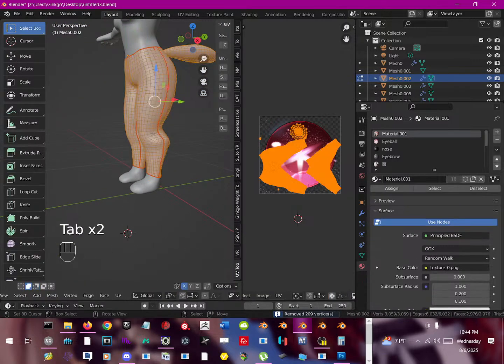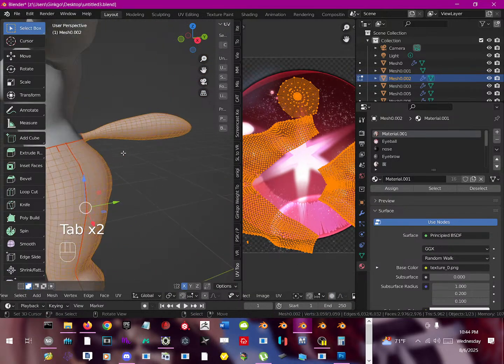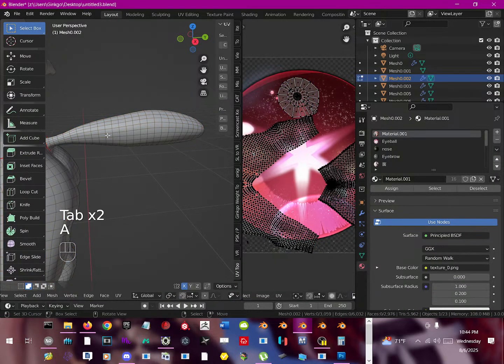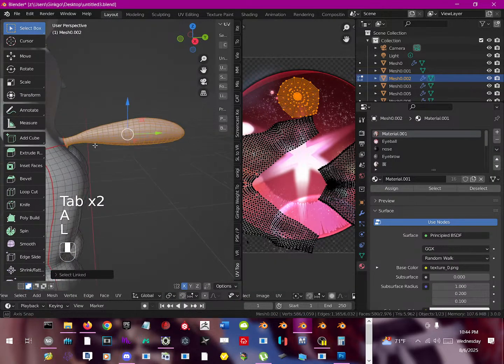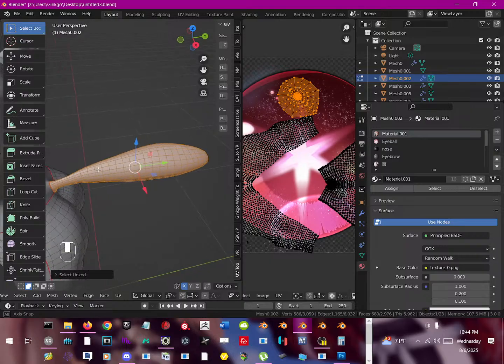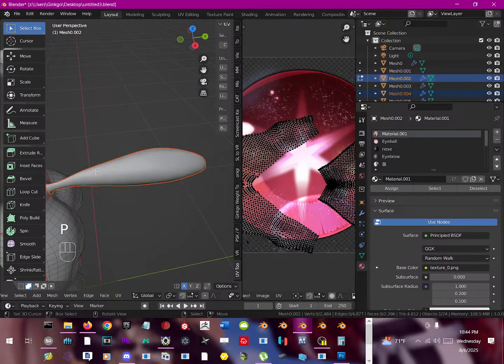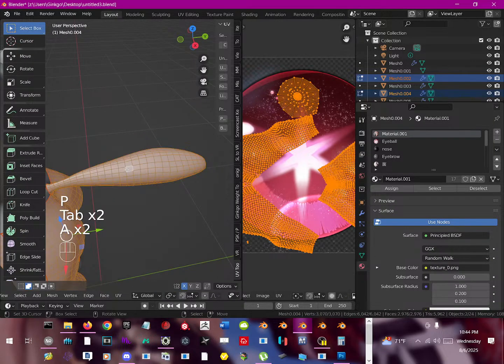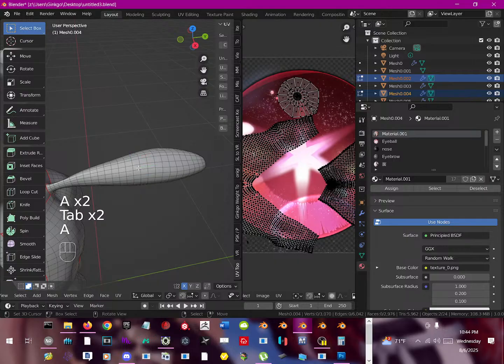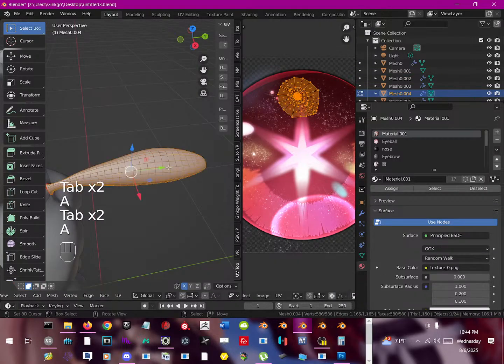Alright. And we still have the tail that needs to be done. There's this little circle thingy right here. So take that off. And we didn't even map for this.